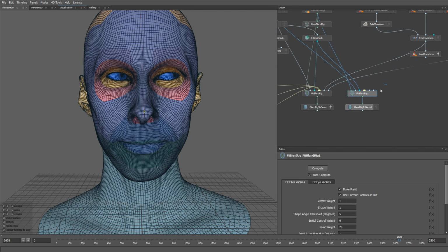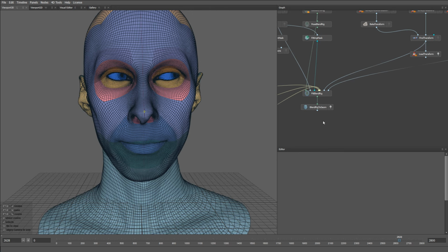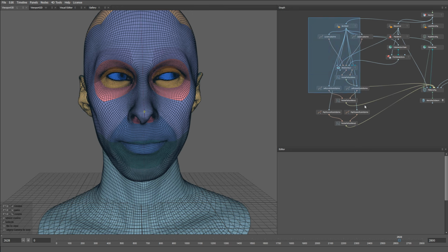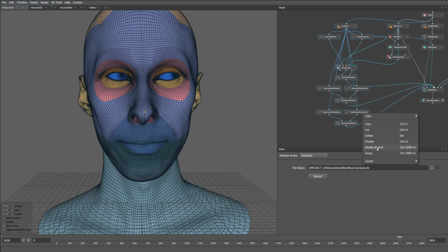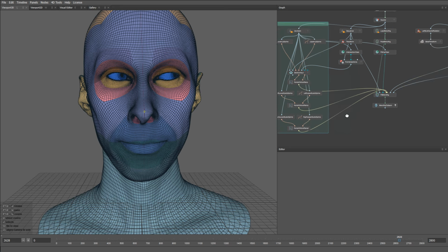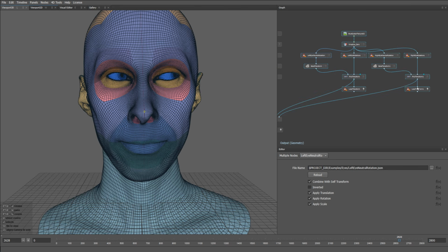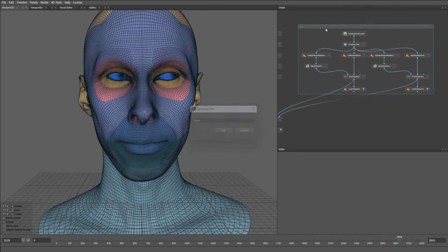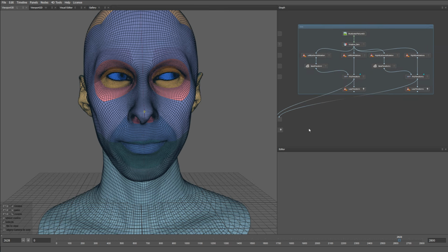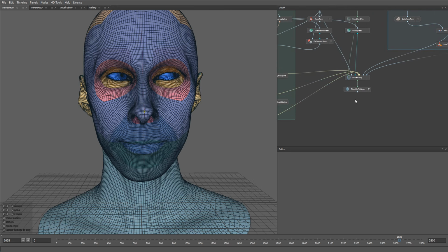Alright, so let's delete this node for now. And let's also arrange our graph by grouping this part of the nodes into a group called lips. Let's add a color for this group. Also, let's group this part of nodes as eyes. And let's assign a different color for this group as well. So this is how we can fit our rig.